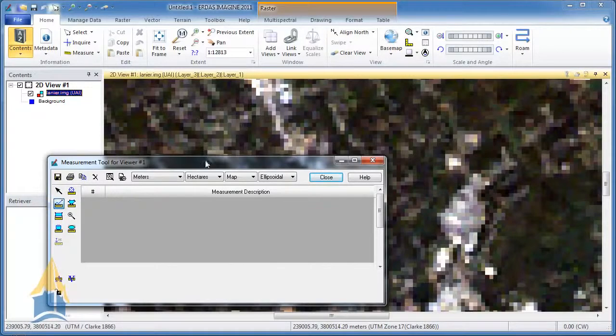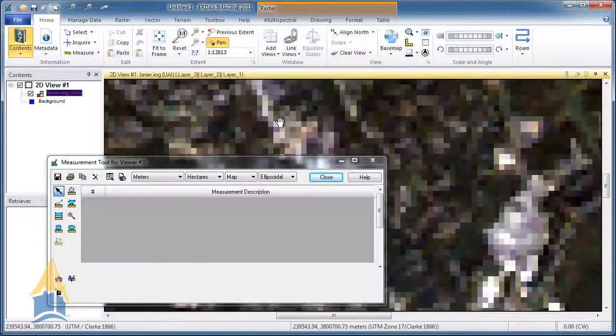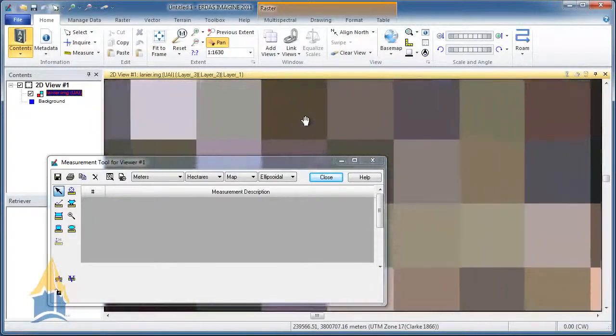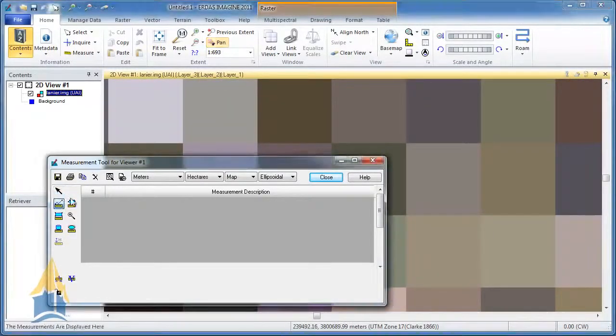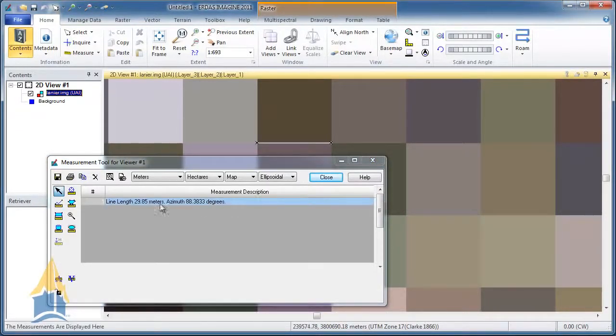Hang on, let me zoom down a little bit farther, closer to a pixel. It makes it a little easier to measure, and we'll measure it from one corner to the next. Here you can see 29.85 meters, so it's roughly 30 meters long. Since a pixel is a square, it's going to be 30 by 30. You can also measure areas with this, volumes, and so on.